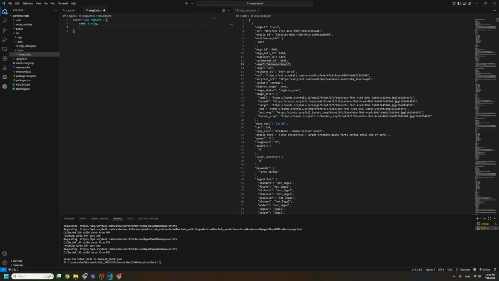Okay. We definitely want an image, and I want the large image here, but I'll get to that in a minute. So I'm going to say image, and then that's going to be a string. It's just going to be the URL for the image. We want mana cost for sure. So we'll say mana cost, string.